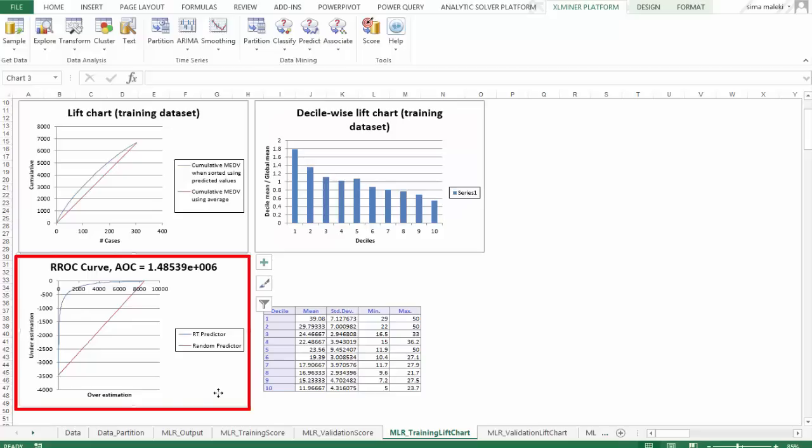In the RROC curve, we can compare the performance of a regressor with that of a random guess, for which underestimations are equal to overestimations shifted to the minimum underestimate. Area over the curve, or AOC, is the space in the graph that appears above the ROC curve. The smaller the AOC, the better the performance of the model. We see that the area above the curve is fairly small, which indicates that this model is a good fit to the data.